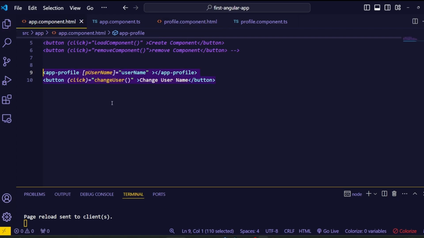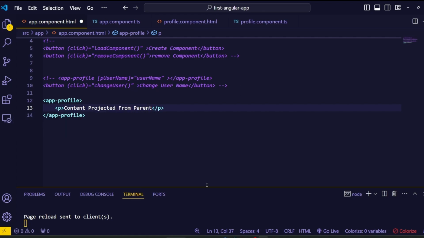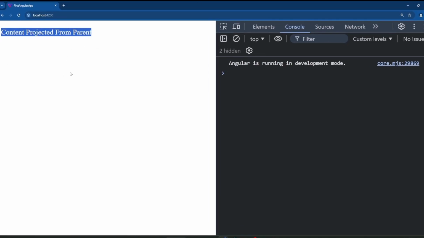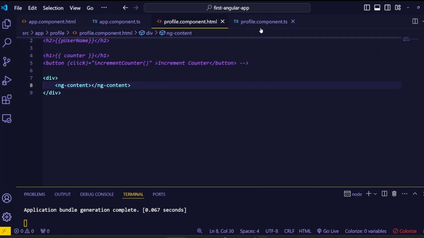Alright, so now let's send something from the parent component. In our case, we'll use the app component as our parent component. So inside the app component HTML file, inside this profile component selector, simply add a p tag and set a dummy paragraph, something like "content projected from parent". That's it. So save this and go to the browser. As you guys can see here, we can see this paragraph projected from the parent component. Awesome, right? So now let's work with the AfterContentInit hook.